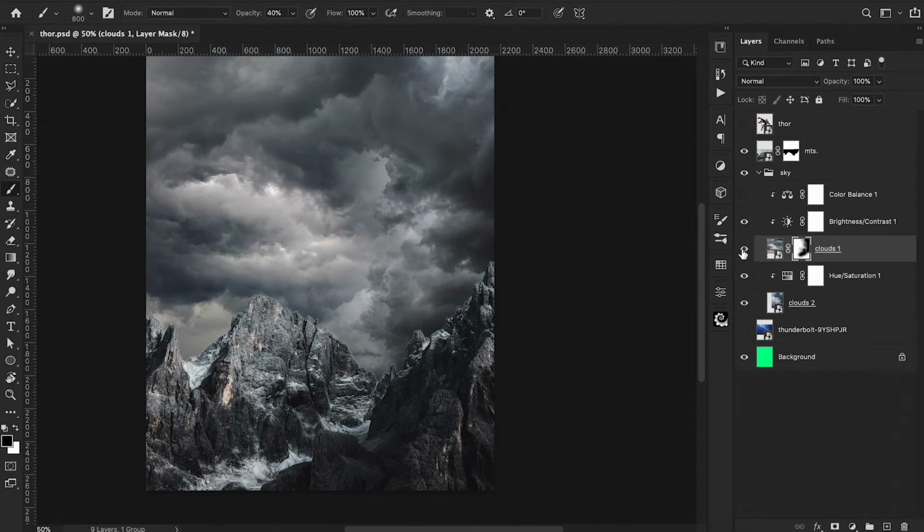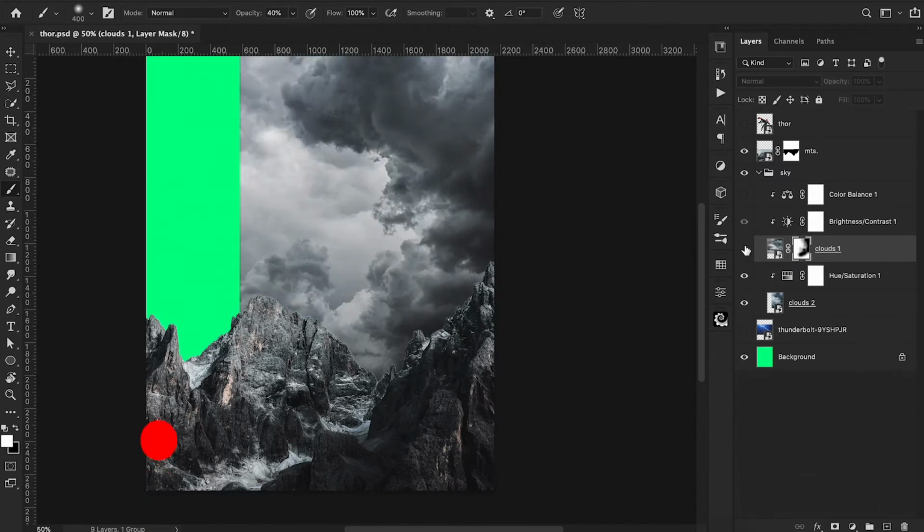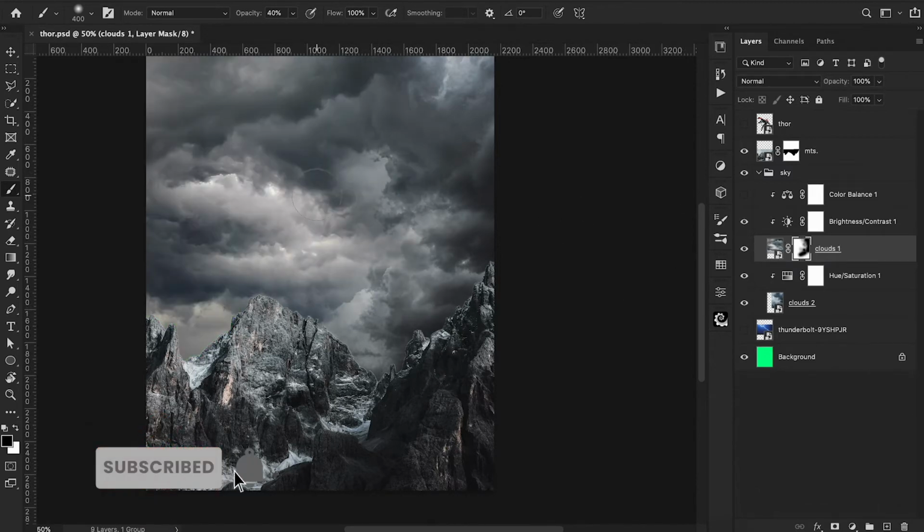And now I'm just painting on that layer mask of the clouds on the right just to, again, get that desired look that I want for our sky. So it's just a lot about experimenting and finding what works best for you.